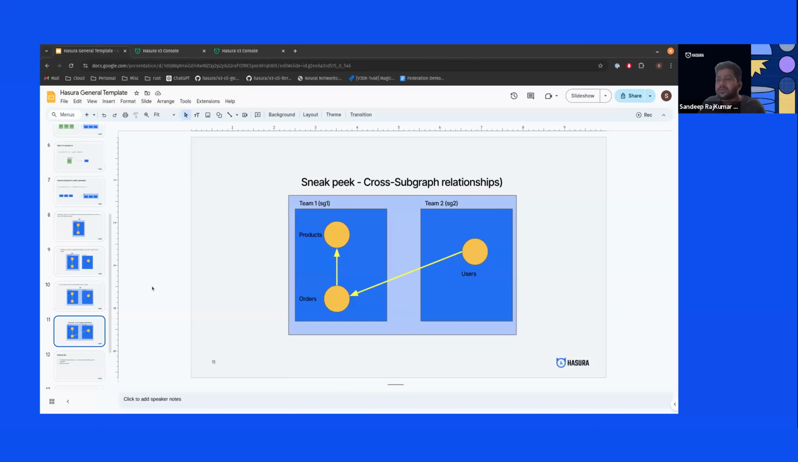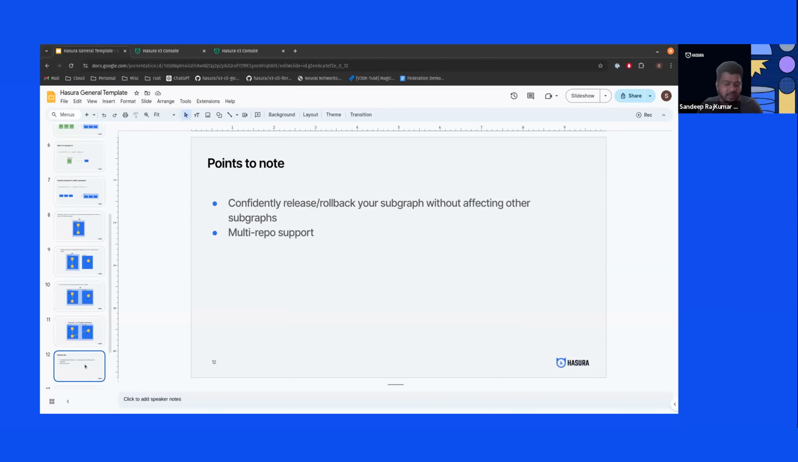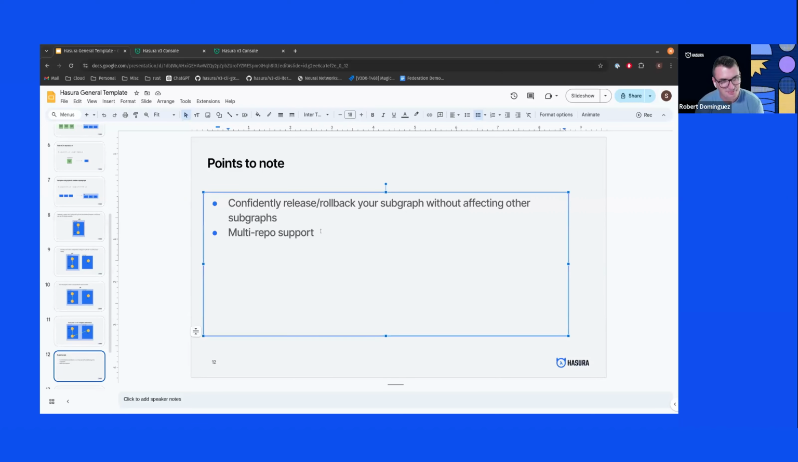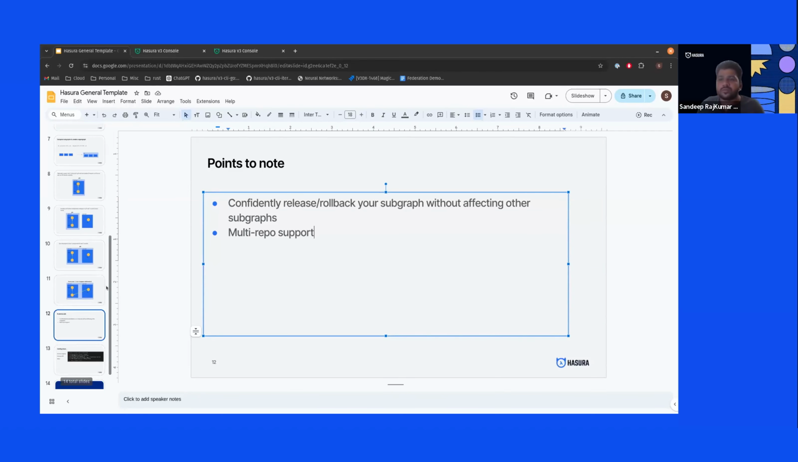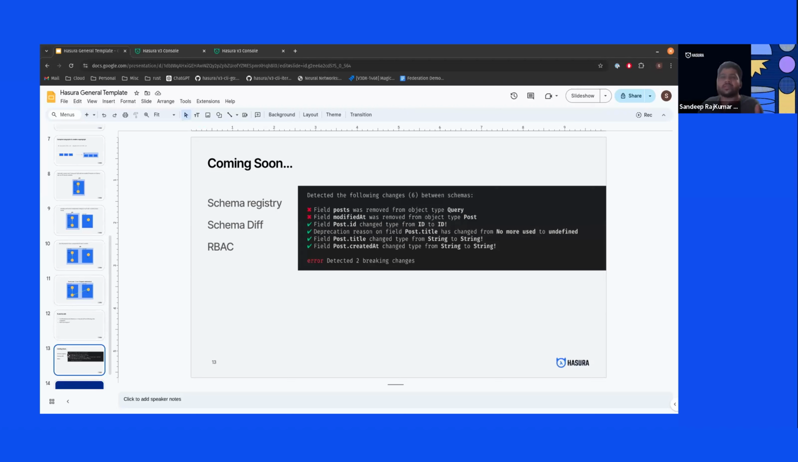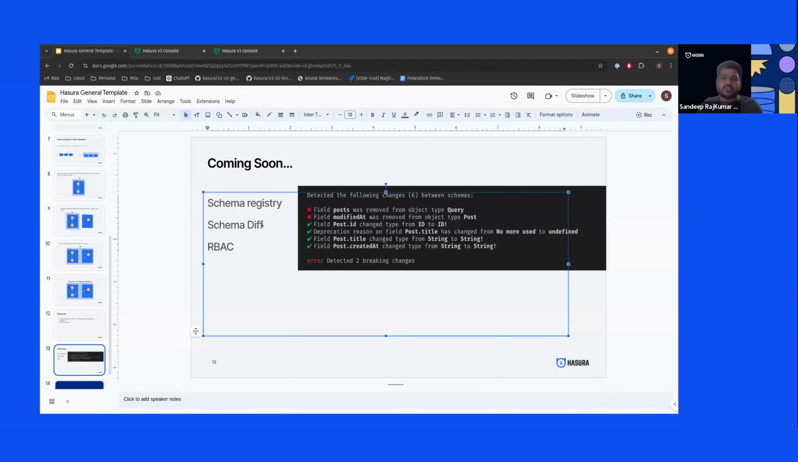So just to highlight the key points, the subgraph model lets you iterate and deploy very quickly. And this supports a multi-repo scenario, which is a common case with large enterprises anyway. So what's coming next? As I said, a magical workflow to make getting started easy is on the way. And we have schema registry and schema diff, which are required features for CI/CD. I need to check whether my schema is backward compatible, and then I can do a safe release.